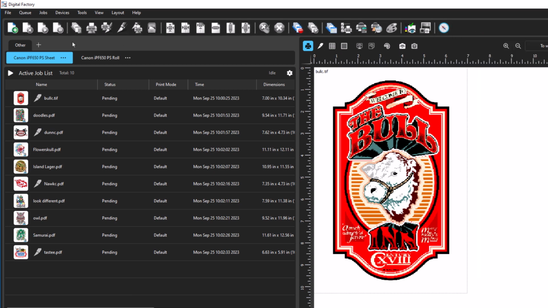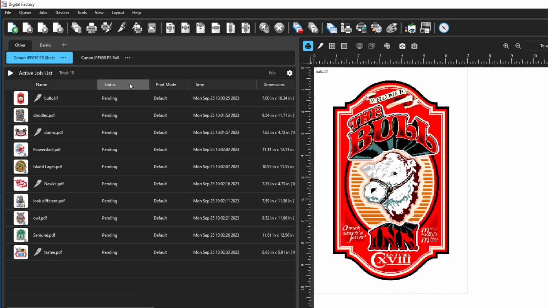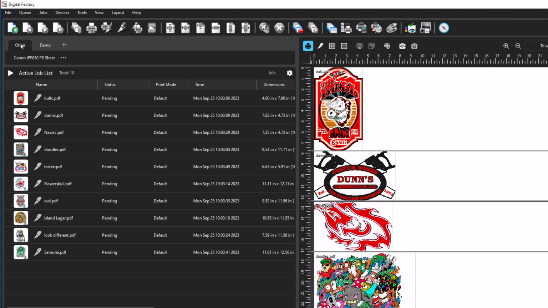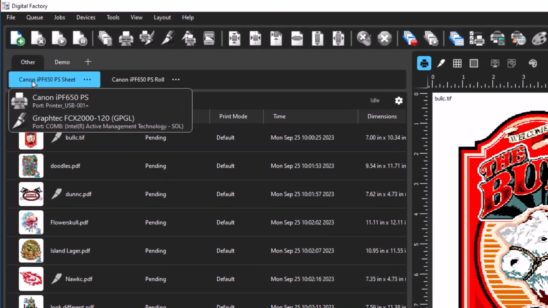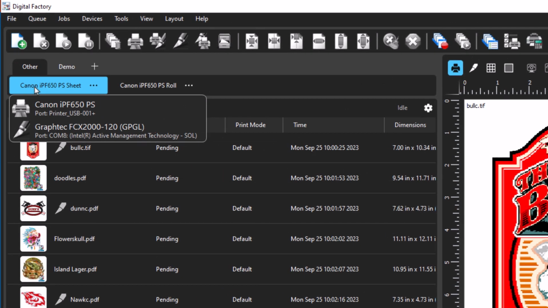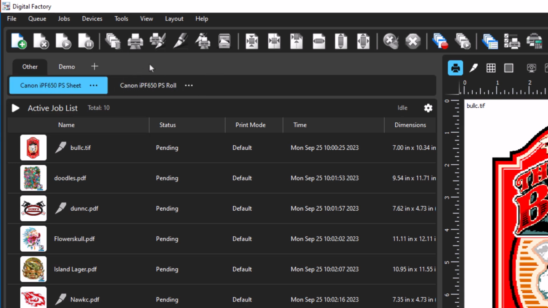Groups can now be created using the plus icon at the end of the tabs list. Simply drag a queue to a tab to add it to the desired group tab. When the mouse hovers over a queue tab, the info window has been updated to show icons representing the devices used and ports where they are located. Both the queue and group tabs can be dragged right or left to reorder their position in the window.